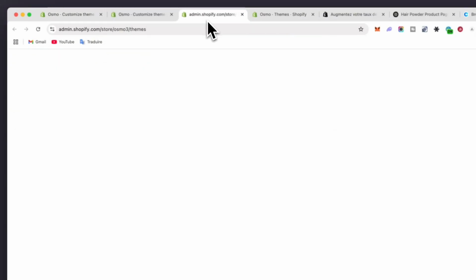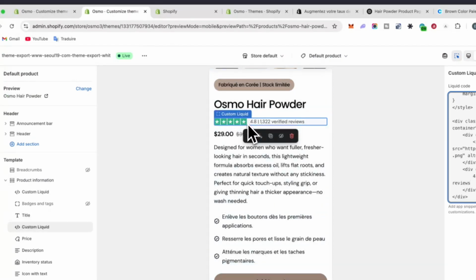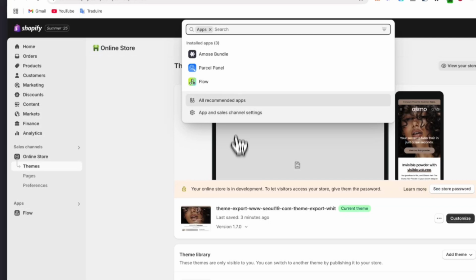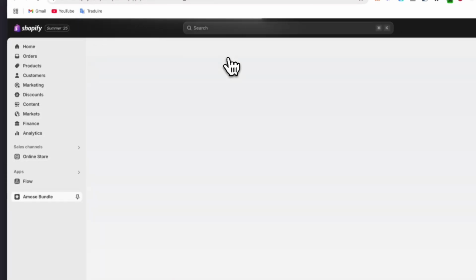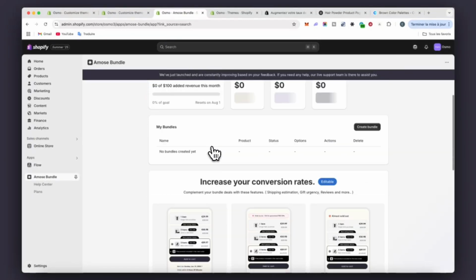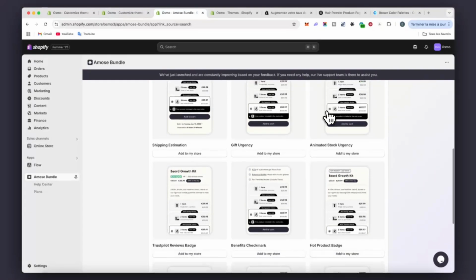I'm gonna show you custom liquid with the Amose bundle app. So if you want a normal star rating, I'm gonna show you. I'm gonna go in the app, Amose bundle, and we're gonna go just below, and as you can see, there are a lot of things that you can import.